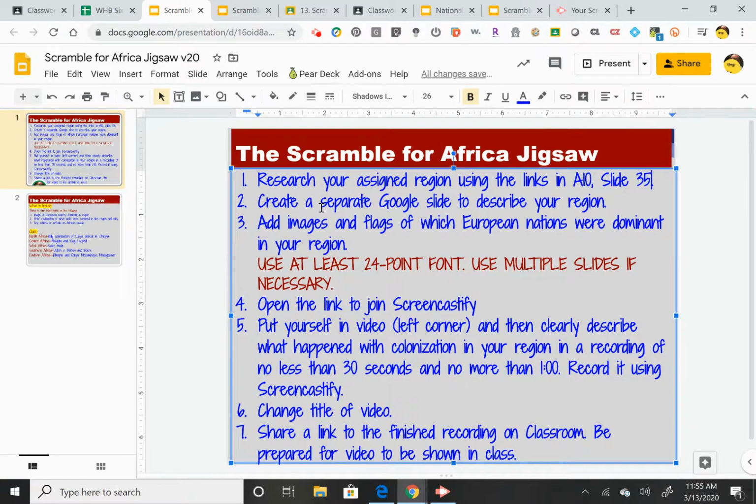Create a separate Google slide to describe your region, adding images and flags of which European nations were dominant in your region. Important here, at least 24-point font, and multiple slides if necessary. And the other thing to say about this is use at least 24-point font with bullets. Okay, don't just give me a paragraph of a bunch of text on a slide. Make it look like what you would see on an agenda from me, or what you see from me here.